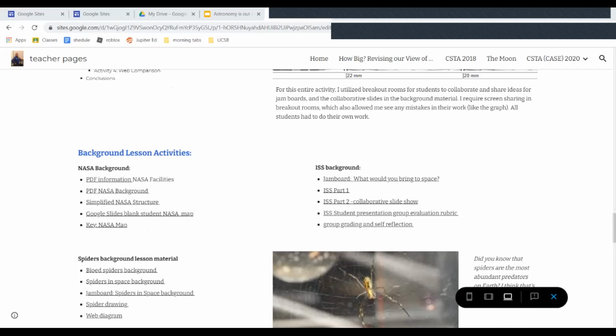So again, a lot of these things are available on Orion's Quest, but they're PDFs, which means if you are in a Google Learning, say you're doing Schoology, Google Classroom, Canvas, whatever, students can't do anything really with the PDF. Maybe you have Kami. I can't even get Kami to work. So for example, students learn about NASA's background. They learn about NASA facilities.